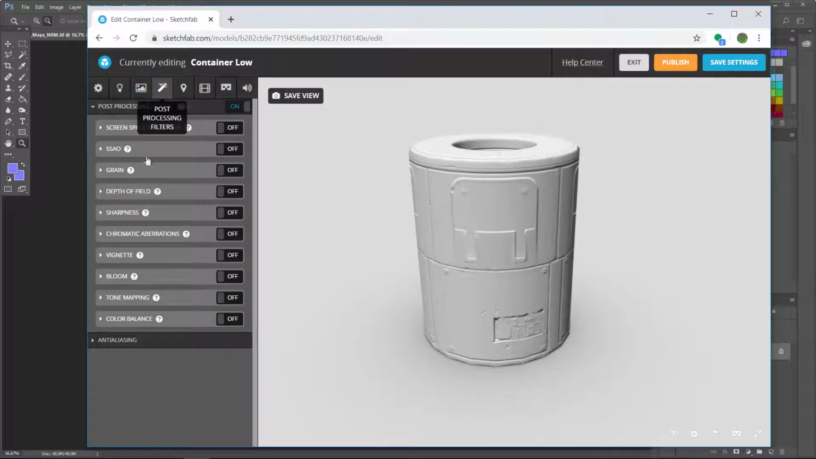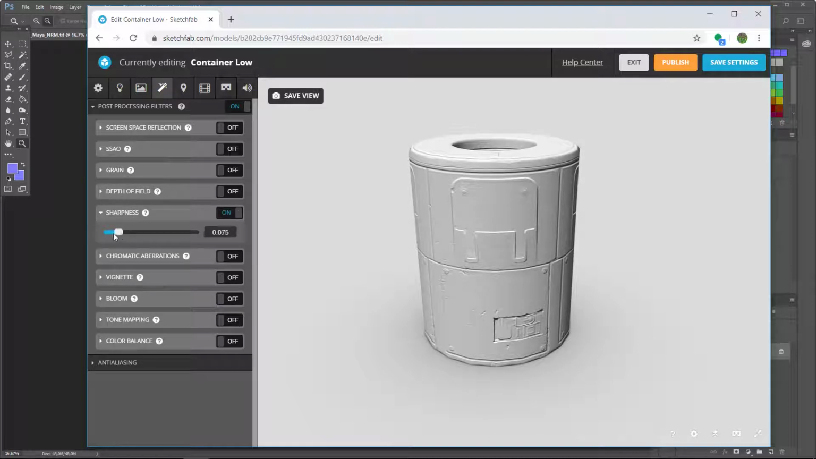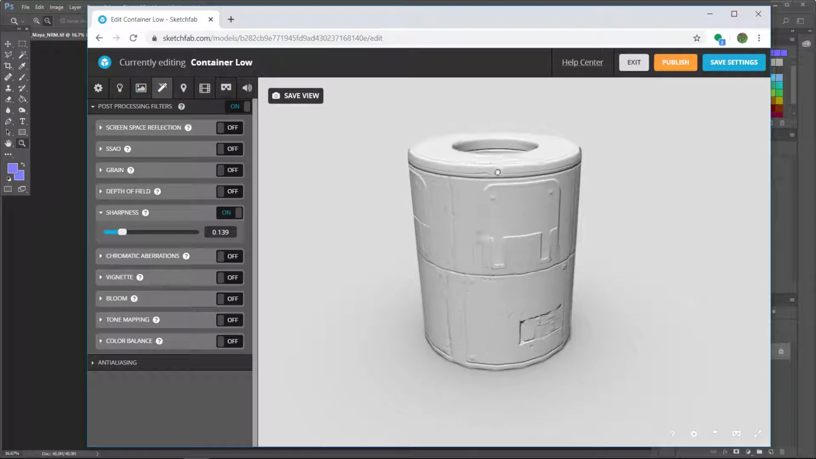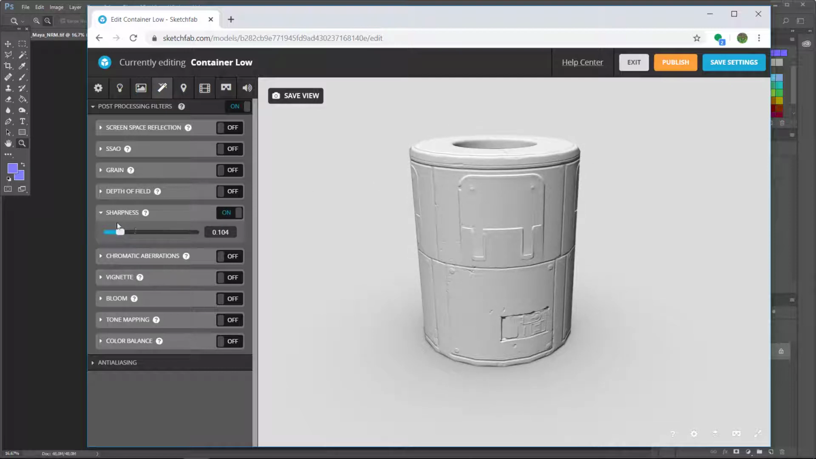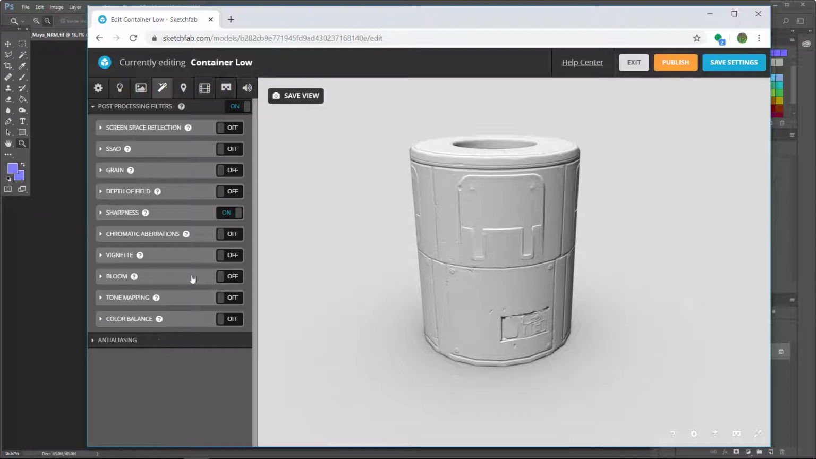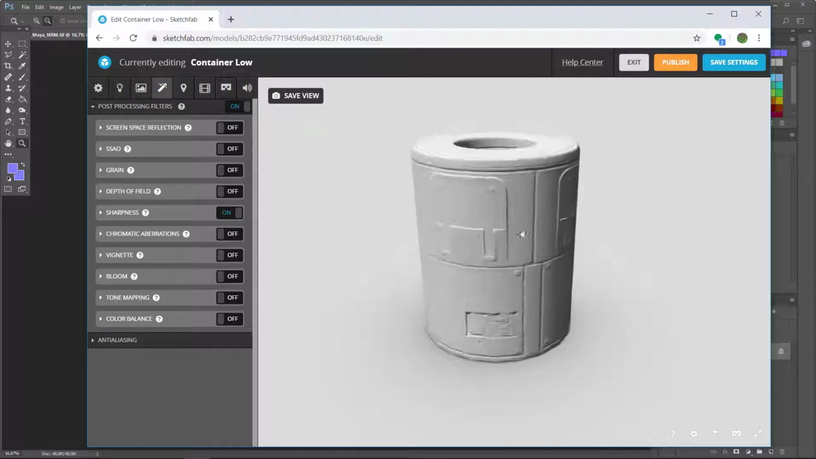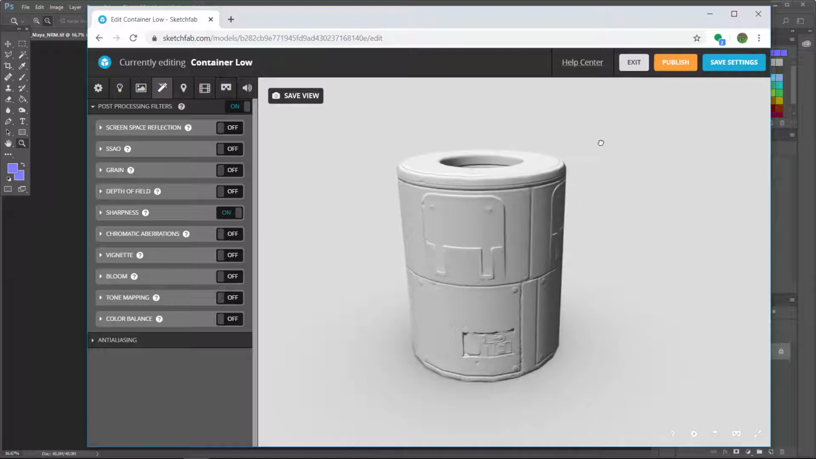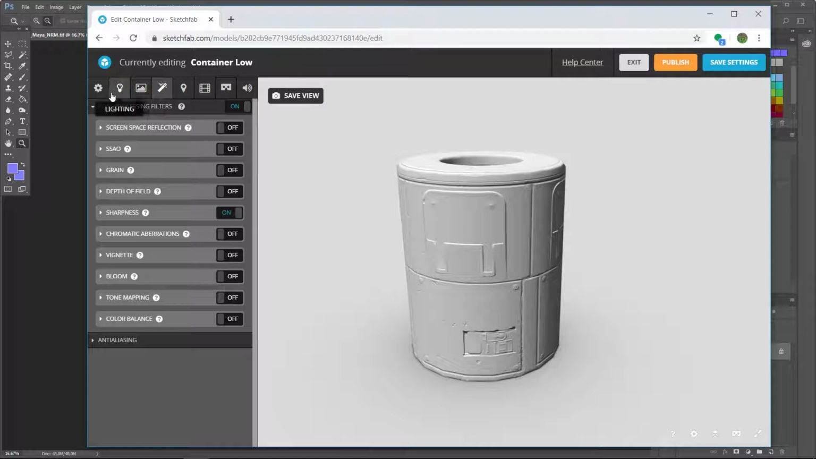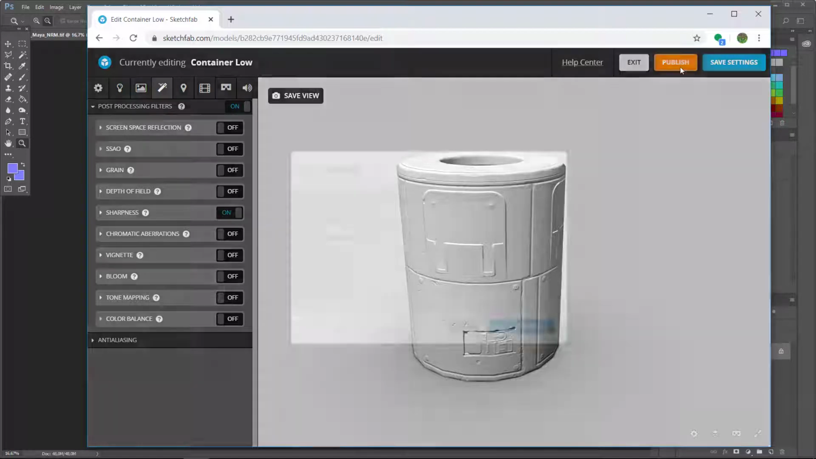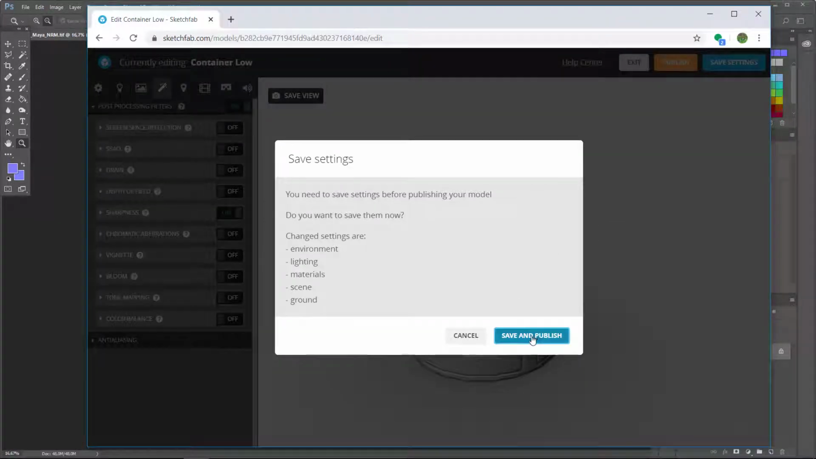Here with the post-processing, I will not do any of these, except maybe add a little bit of sharpness, kind of contrast, just to really pick out those details. See, without it and on. Just subtle though. So I don't want to add anything else. This is really just to showcase the model and the sculpt that we did. And that's it. And here I can go publish, save and publish.